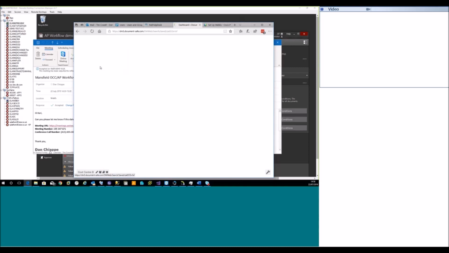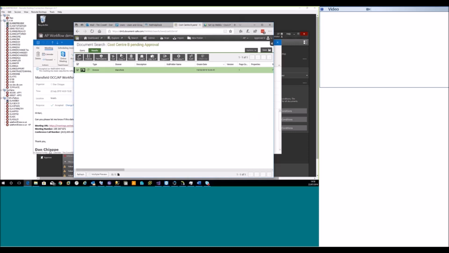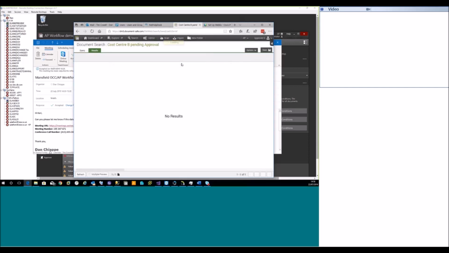So there's my invoice. If I look at this now, you will see that on the document indexes, the status has stayed as pending approval, even though the last guy approved it. But you'll see approver 2's name has been added to the approver list, and A has been removed from the approval cost center. So now it knows it's just cost center B that needs to approve it. So let's approve it for cost center B. So that's now gone from my list.